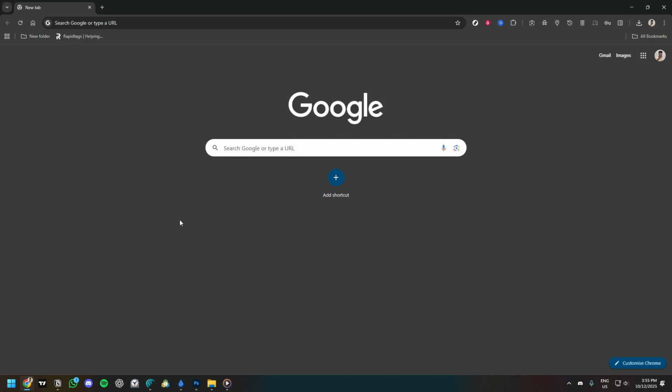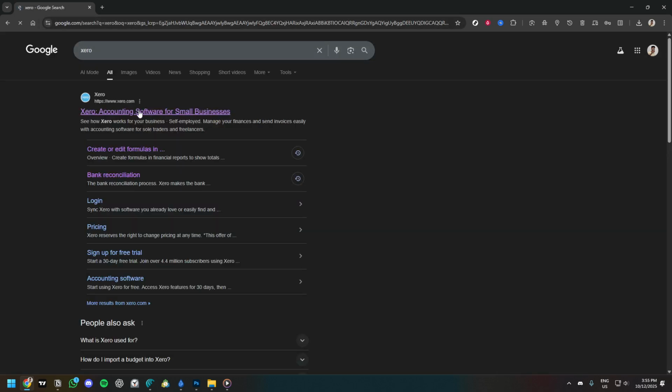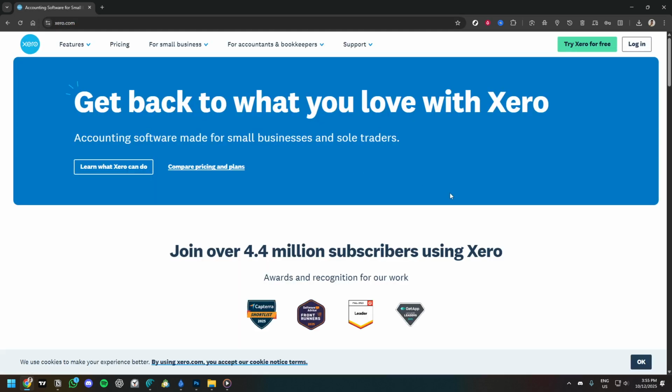Let's jump right in. First, you'll need to open your preferred web browser and navigate to Xero's homepage. If you're already familiar with Xero's site, this should be straightforward, but if not, simply type Xero into your search engine, and it should be among the top results. Once you're there, you'll want to click on the link titled Xero, Accounting Software for Small Businesses.